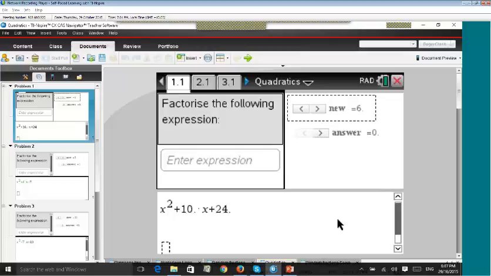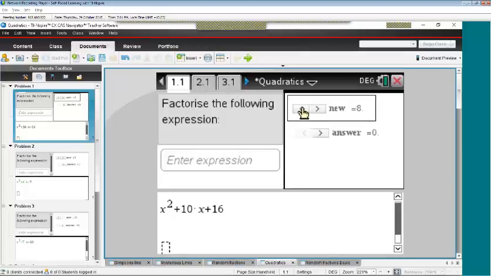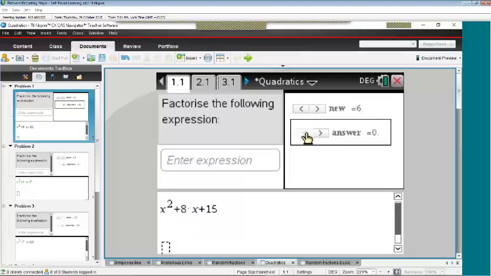You can see here, it's a pretty typical example, and we've got it set up so that if you click this new button, you get new activities or new expressions to factorise, and we can turn the answers on and off for the students to have a look at them. So that's a pretty straightforward one, but it's something that I've used for years and years, since I've had the Inspire.